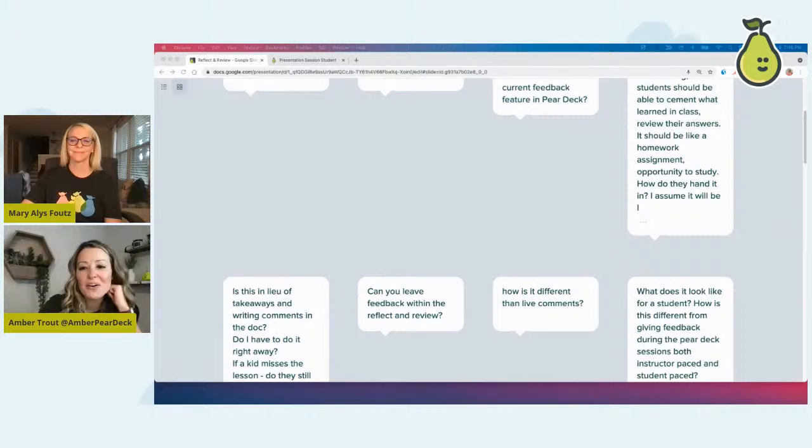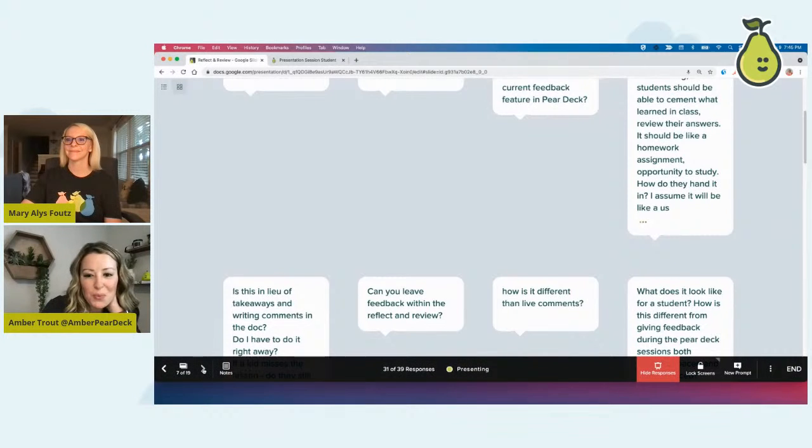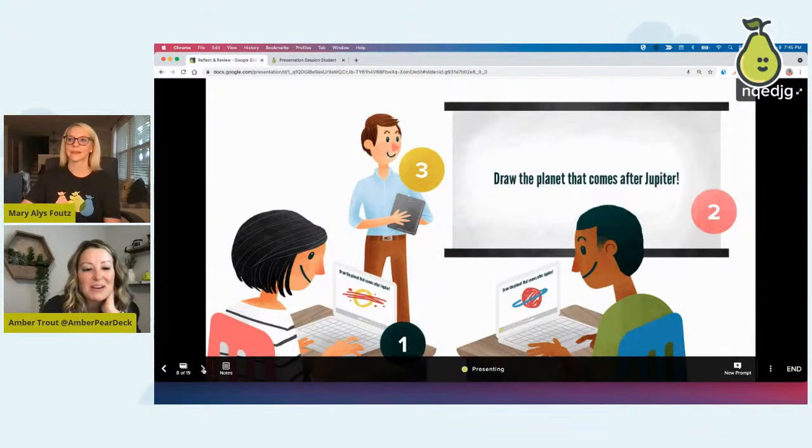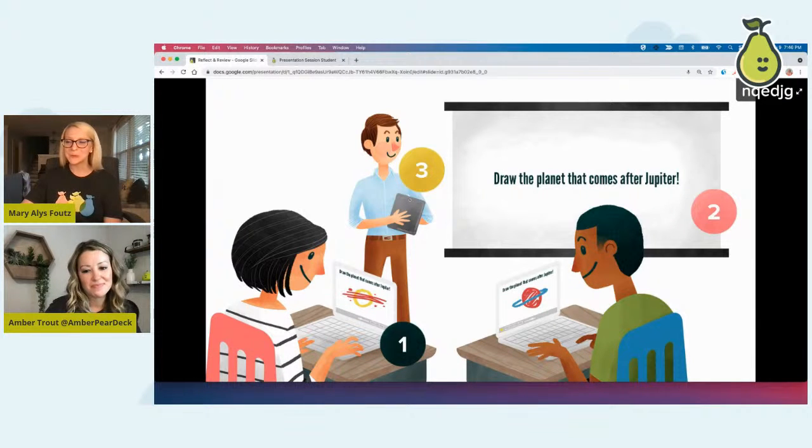Okay, so we're going to go ahead and move forward here. And Mary Ellis is going to take a moment and tell you about the different views that you're going to be seeing as you're using it live. Yes, so with Pear Deck, we do have 3 different views, and sometimes that can be a little confusing. So we have this great graphic that's going to help you wrap your brain around those views.